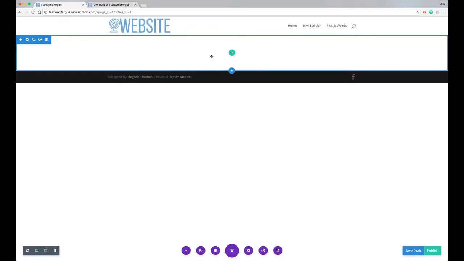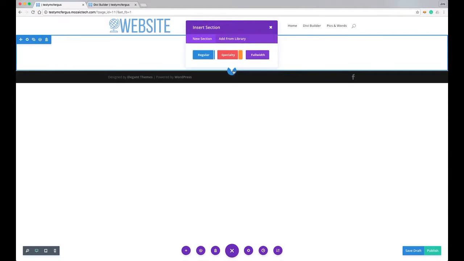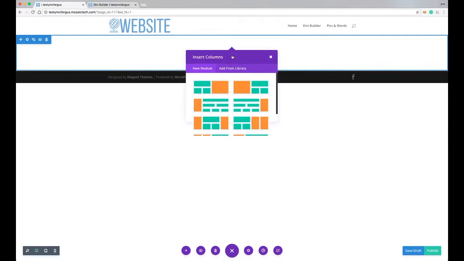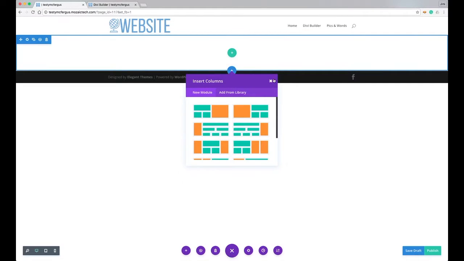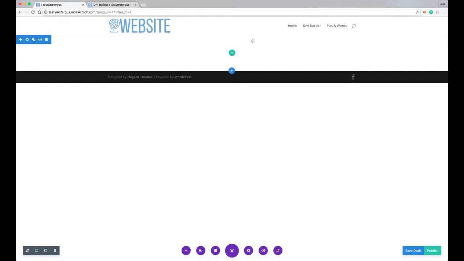If you want to add another section, it's really easy. Click on this button here and it gives you the same options you had before. You can do a specialty predefined layout, or you can also add a full width section. Many different options that are very similar to what we're used to, and I think they've added a few more.